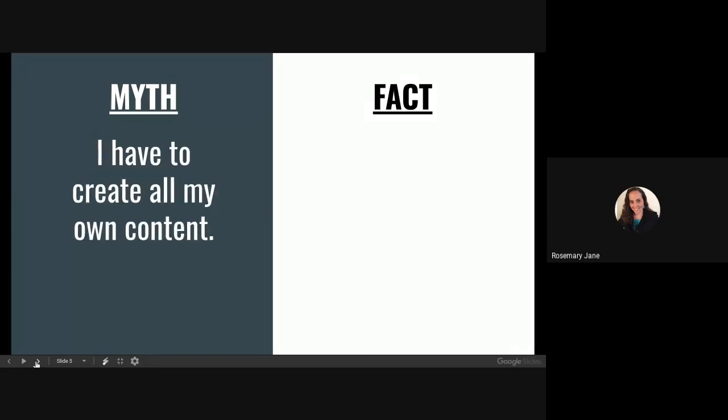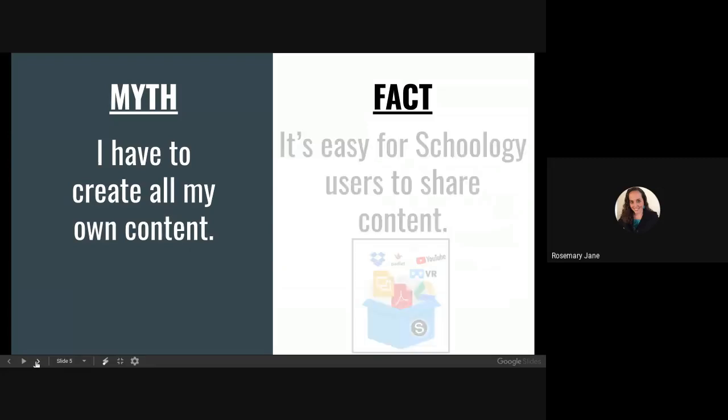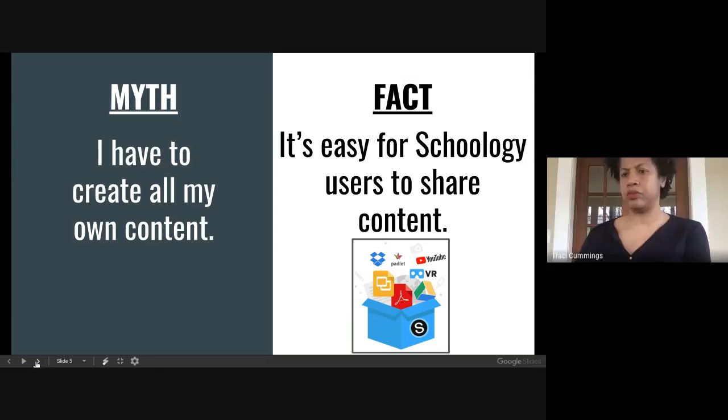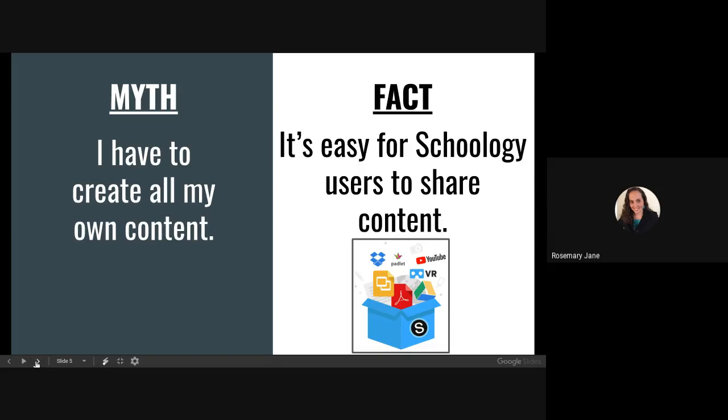I have to create all my own content. Big myth. The fact is, it's very easy for Schoology users to share content, and that preschool sample that I shared with you earlier, a preschool team made that together with my assistants, and we shared it out to all preschool teachers in the district. So we can build and share. You do not have to do this alone.